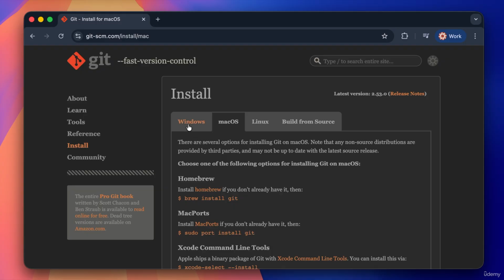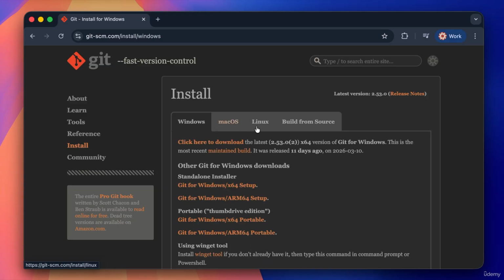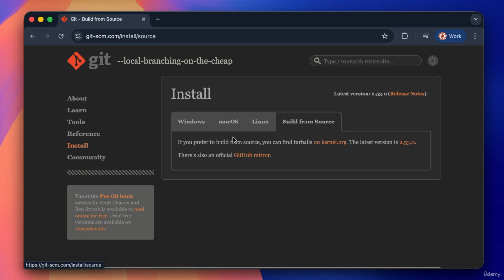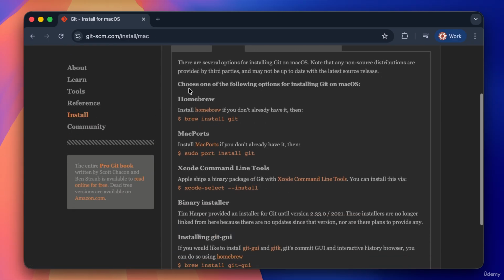You can also see the installation instructions for the Windows operating system and Linux as well, and you can also build from source. On a Mac, you can install it with Homebrew, with Mac ports, or even the Xcode command line tools. If you don't have any of these installed, you can install Homebrew by clicking here, Mac ports by clicking here, and then you can also get Xcode command line tools by clicking here.